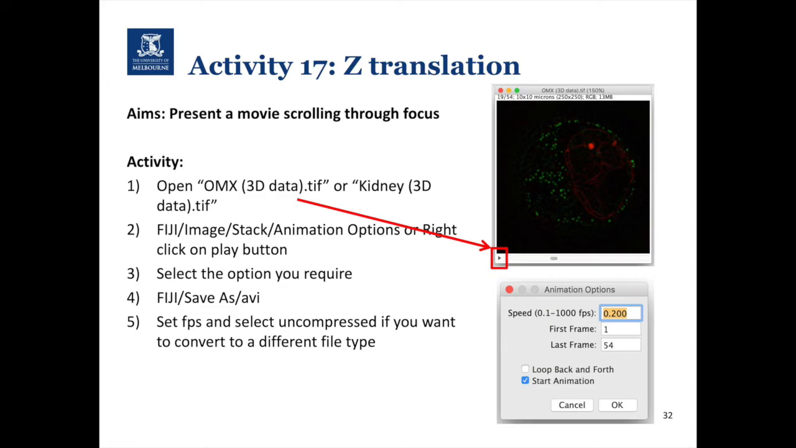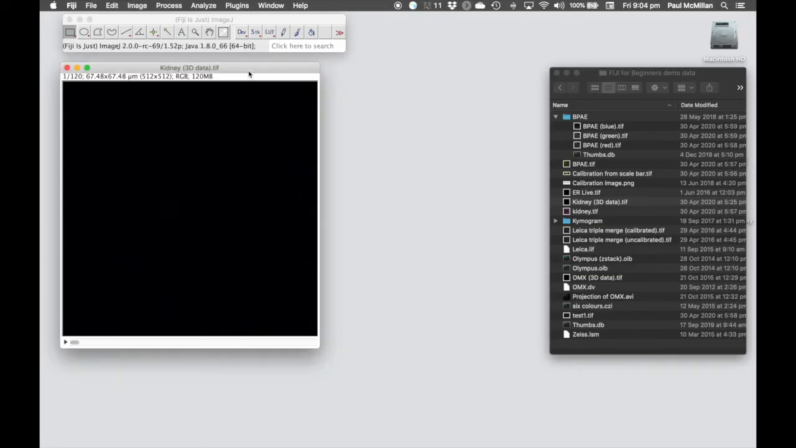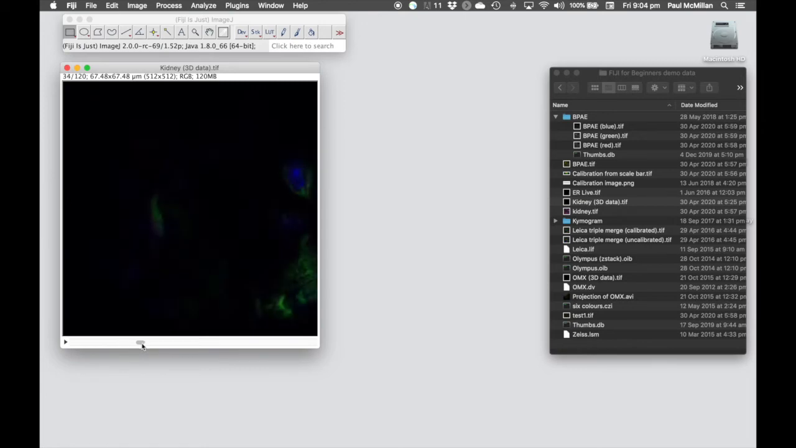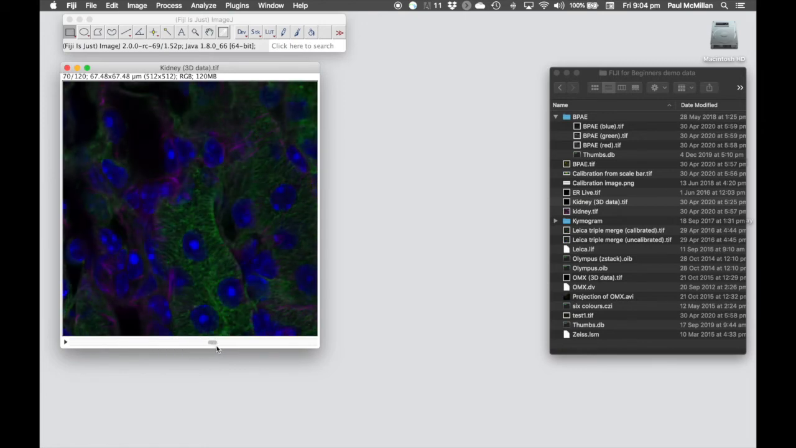In activity 17, we're going to present this 3D data now not in a 2D format, but as a movie. And the first example we're going to do for this is something called a Z translation. So, for activity 17, we're going to use the kidney 3D data.tiff image, and we're going to present a Z translation. So basically just a movie of us scrolling down through the focal planes, like this.